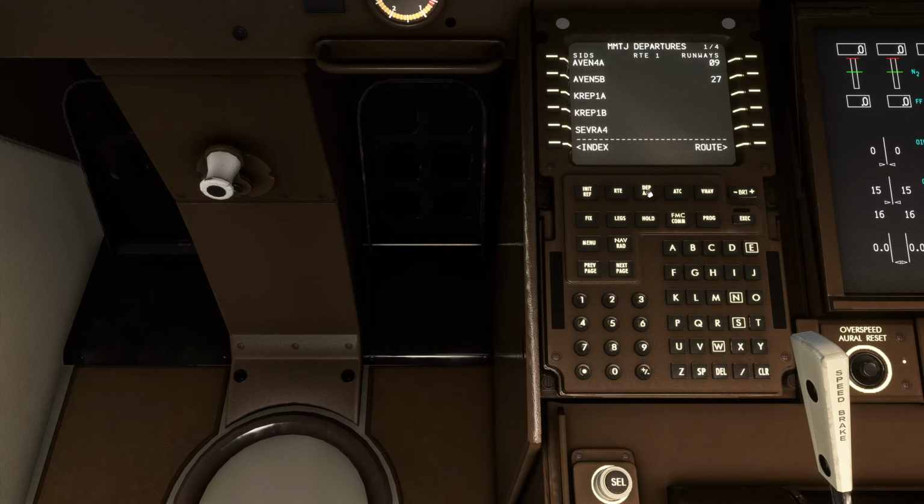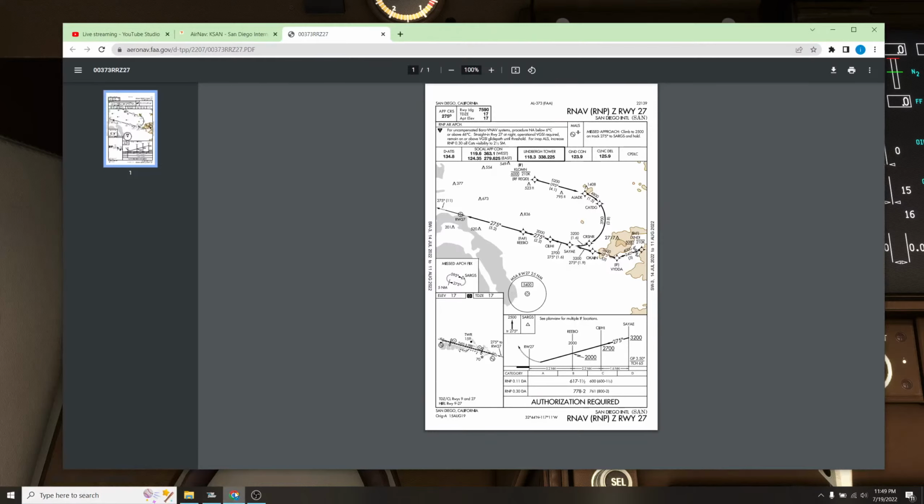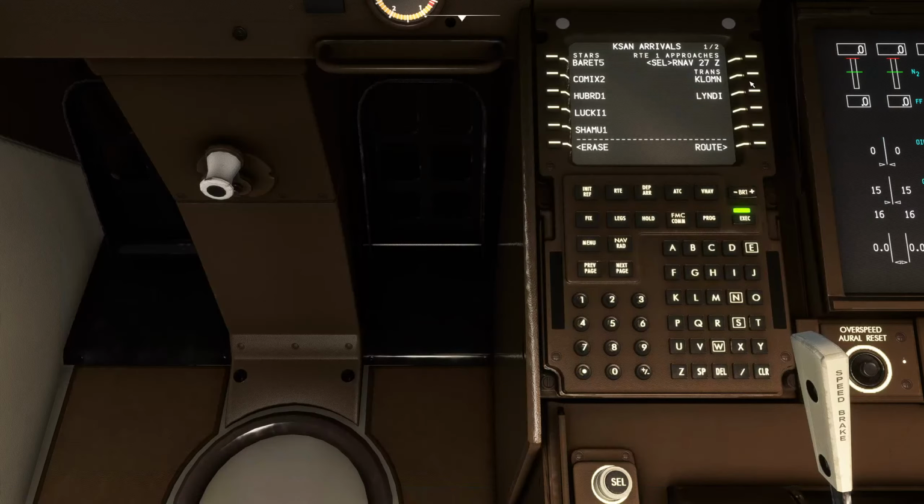Okay, departure arrival page. We're going to be departing here 27. We're not going to use this SID. And then here in San Diego, arrive at San Diego. We're going to use the RNAV 27 Zulu. And remember, Cloman is our first fix, initial approach fix, so that's what we want to choose up here.